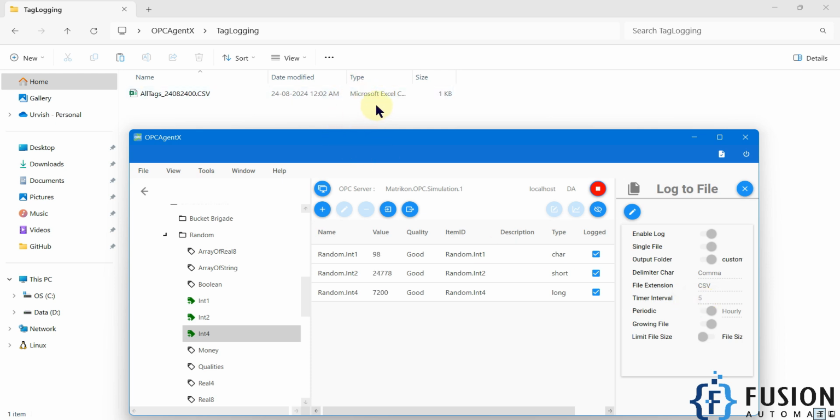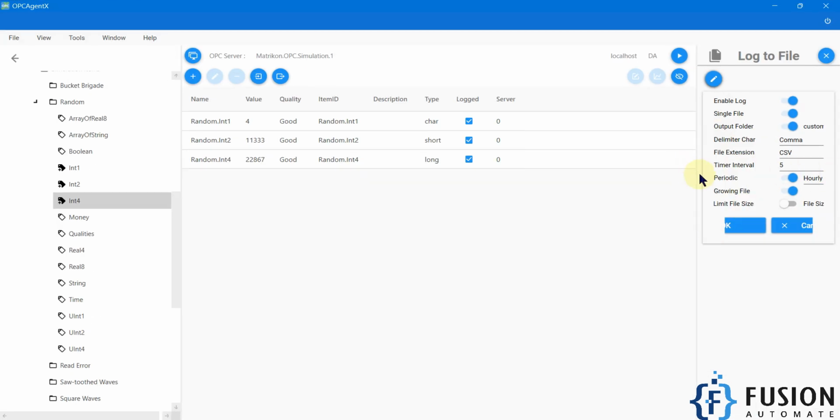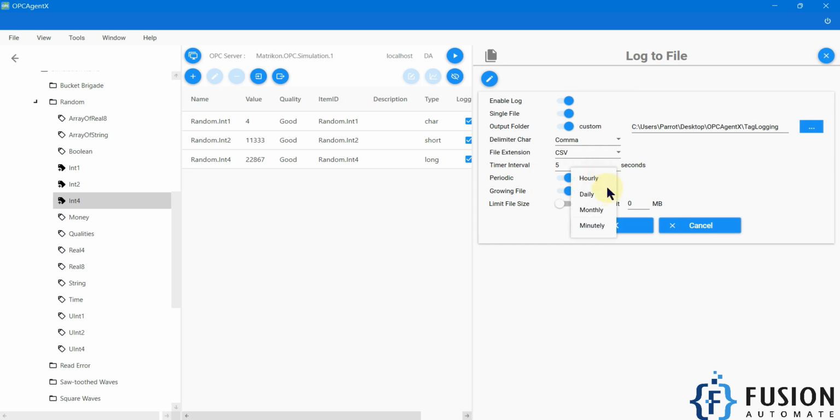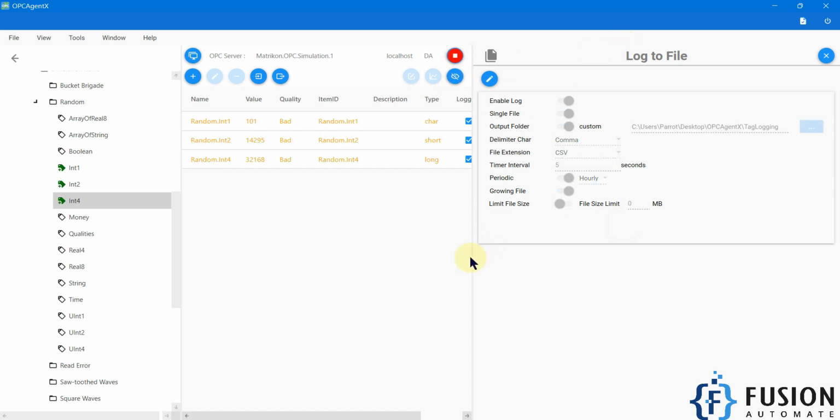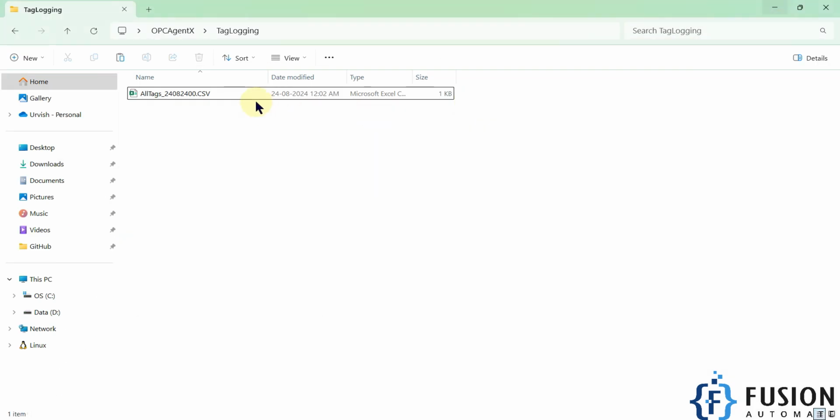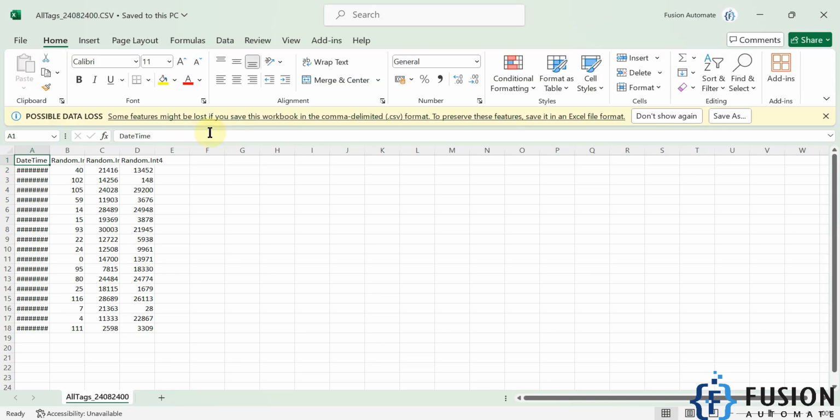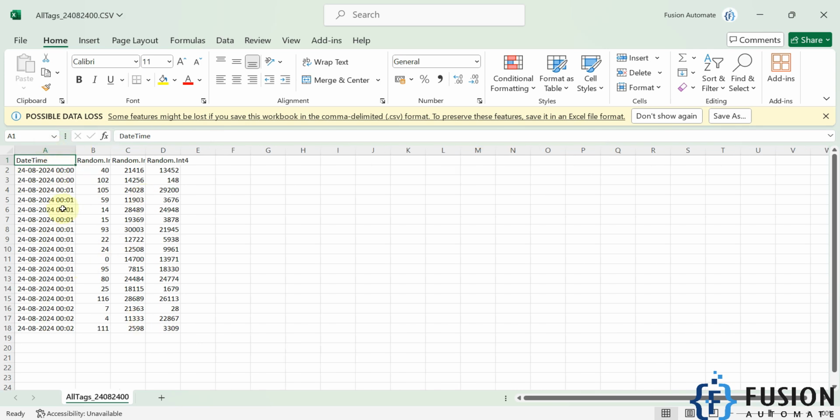So every hour it will create a new CSV file, and if I stop it and click on the pencil, then here you can change the periodic setting as well. If you want to create the CSV file on a daily basis, monthly basis, or every minute, then you can do that here. I'm going to leave this as it is, and we will again start the runtime, and it will log our data into this CSV file. So I can open this CSV file, and here you can see we have this much data for the 0th minute, the first minute, and the second minute.